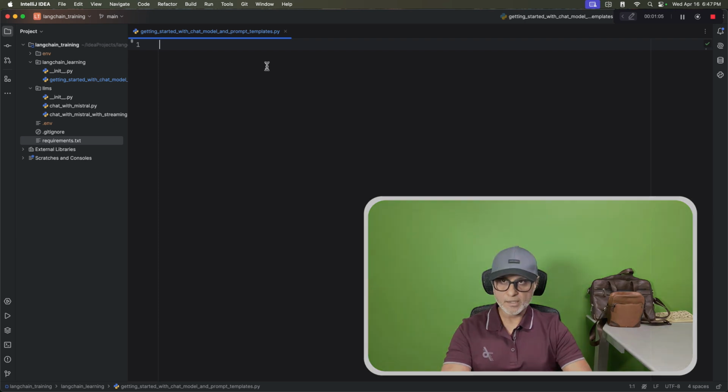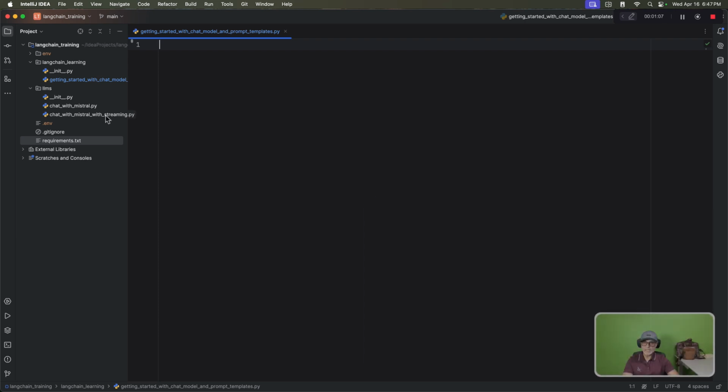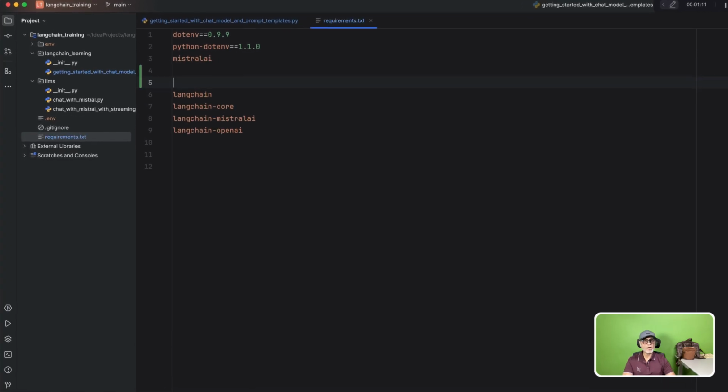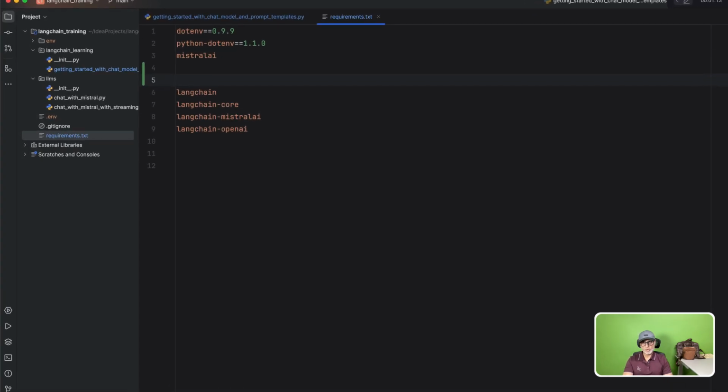So let's get started. First of all, you need these libraries. If you are using Jupyter Notebook, then you do the pip install, or else you set up the environment for your Python project in any one of the IDEs that you use. I am using IntelliJ. You can use any IDE of your choice. LangChain core is very much a subset of the LangChain library itself.